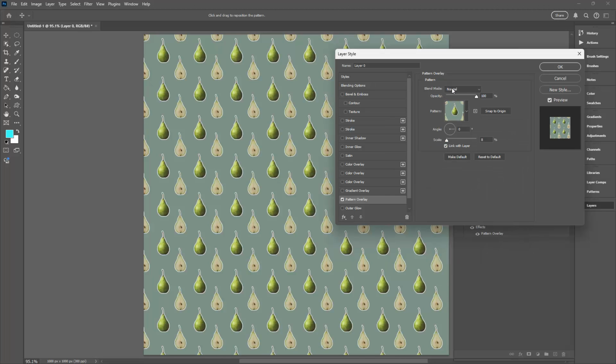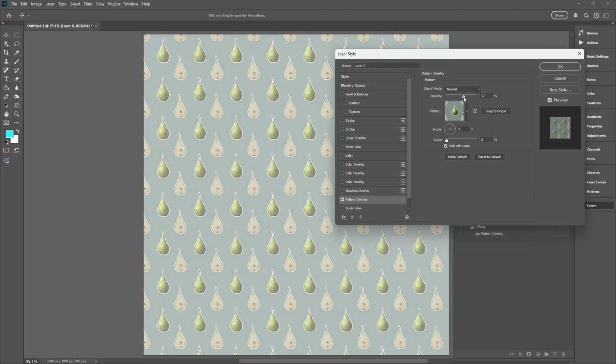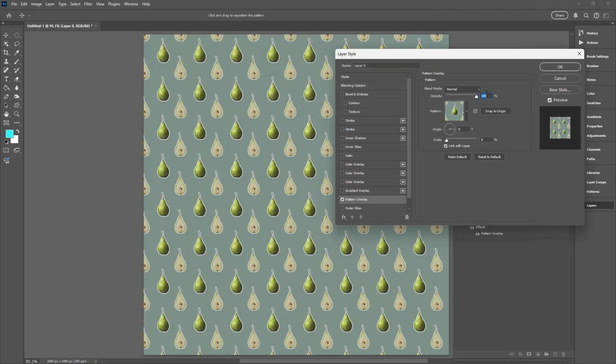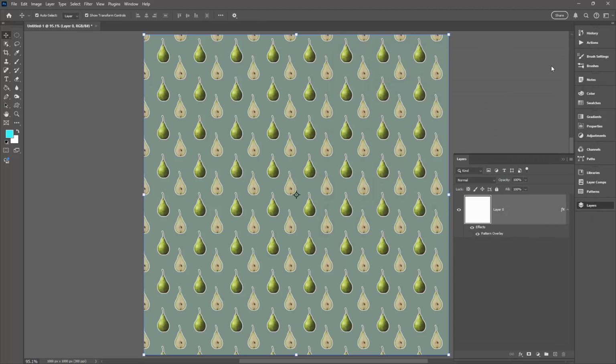In this instance, we get different things. We still have our angle and we still have our scale option, but we also have blend mode. So if we had a different color layer underneath this, for example, we could blend these layers together. We could also change the opacity. So there are varying things that you can do with this layer style, but I've done what I want to right now, so I'll just click OK.